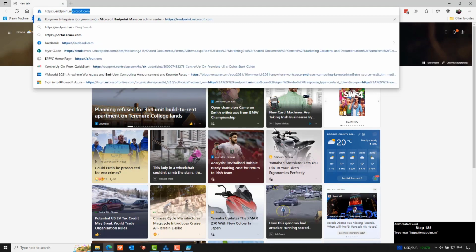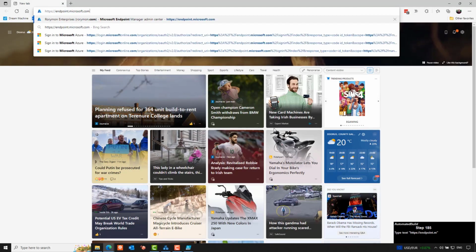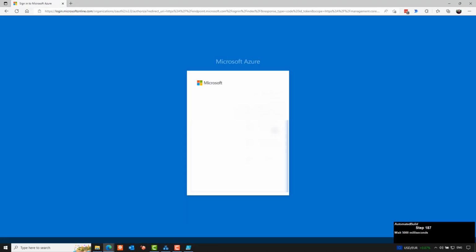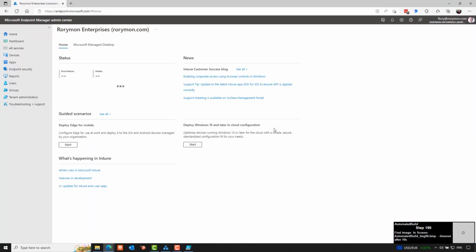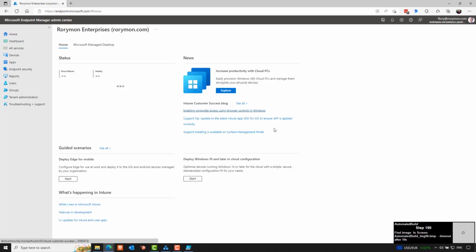Eventually, we can see that this deployment is now complete. That image should be available within the images directory in the Azure portal, and the robot can now proceed and go to Microsoft Endpoint Manager to upload that image for use in Windows 365.